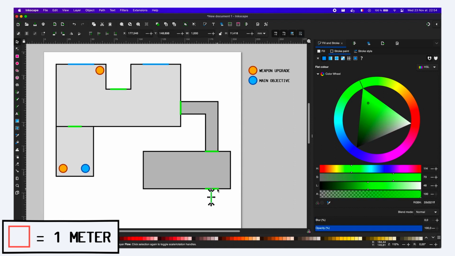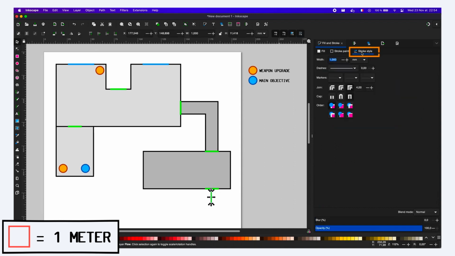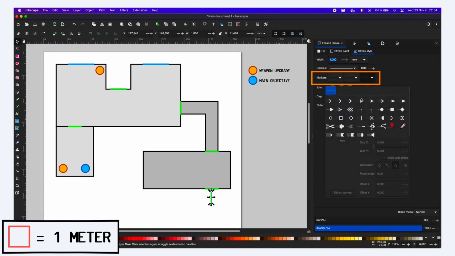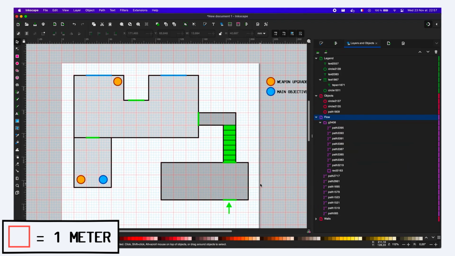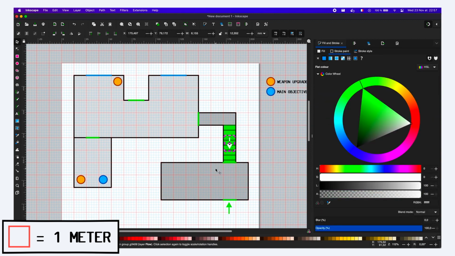To turn a line into an arrow, we can go to our stroke style options and use the markers to add specific start, mid or end markers, such as an arrowhead. We will also want some stairs in the corridor. I'll indicate the direction of my stairs by adding a white arrow on top of it.